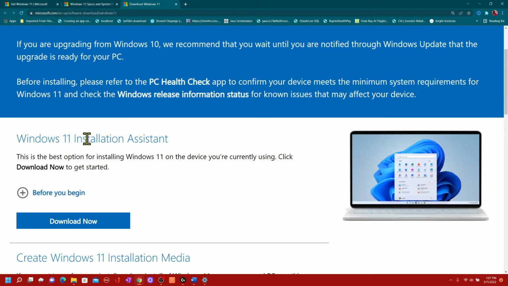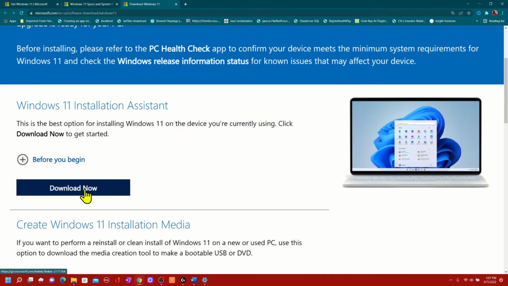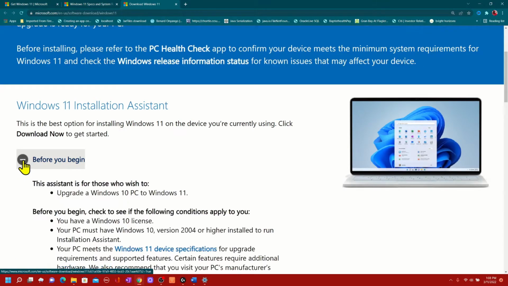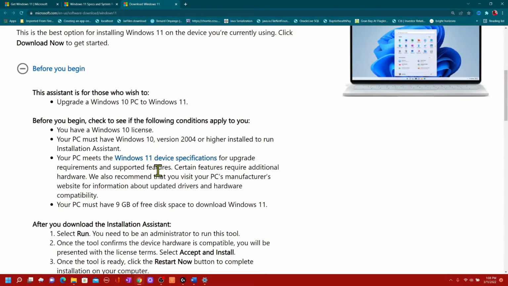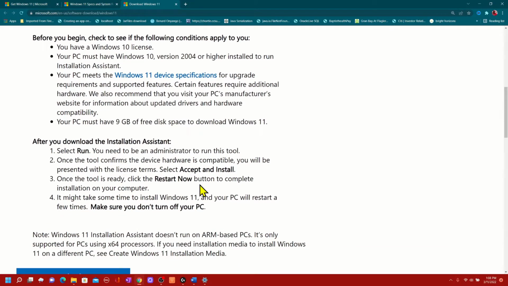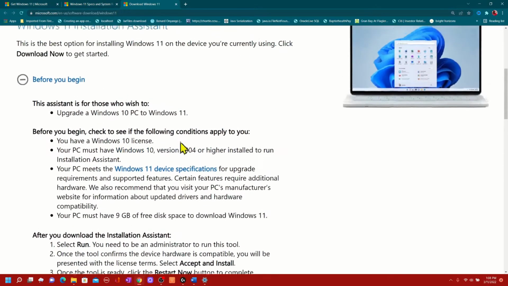The first option is Windows 11 Installation Assistant, and this is probably one of the easiest, one of the preferred ones. So this is the best option for installing Windows 11 on the device you are currently using. So all you'll have to do is just click download, and if you just wanted to see a little bit more information, you can click the plus sign and you can go into this, and this will give you more details about the installation, and it will even show you how to install. So like it says, select run, and it will walk you through the installation process.